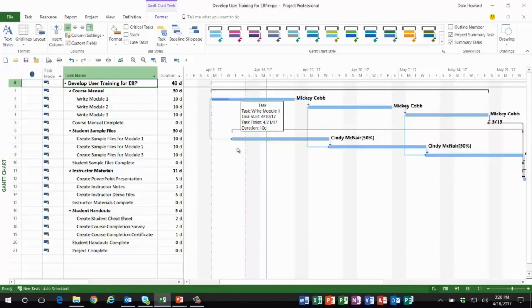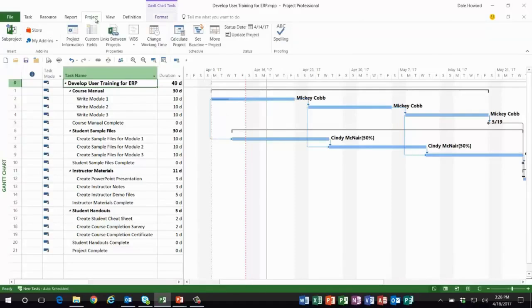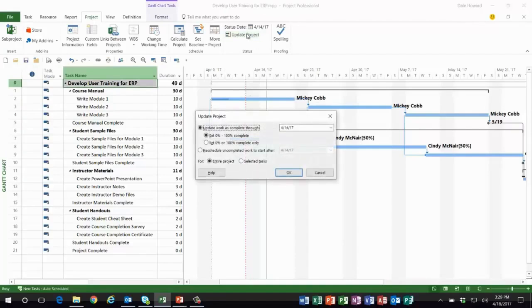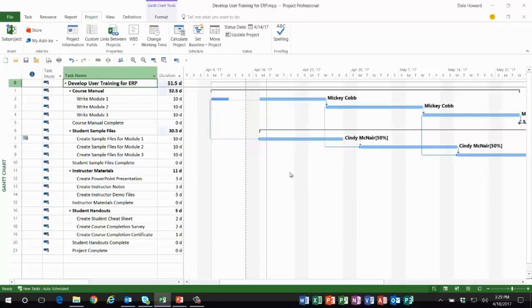So here's how to reschedule uncompleted work from the past into the current reporting period. We go to the Project ribbon. Over toward the right end, we click the Update Project button. In the Update Project dialog, we'll select Reschedule Uncompleted Work to Start After. We'll select the entire project option. Notice that Microsoft Project fills in the status date for us automatically as a bonus, and then we click OK.